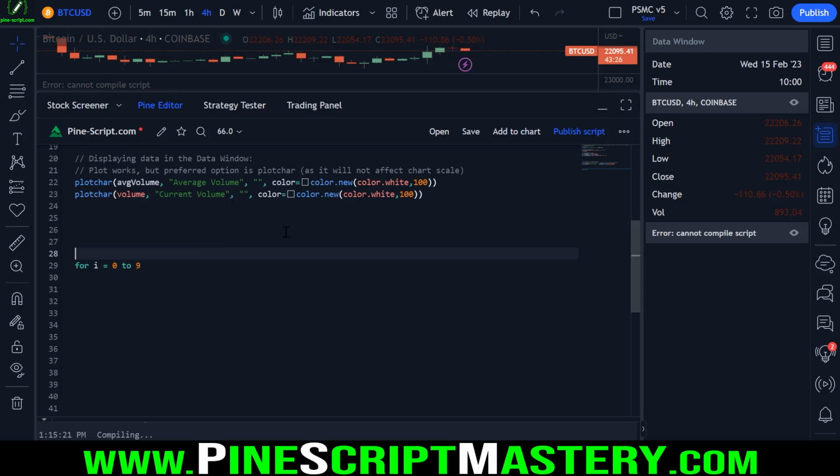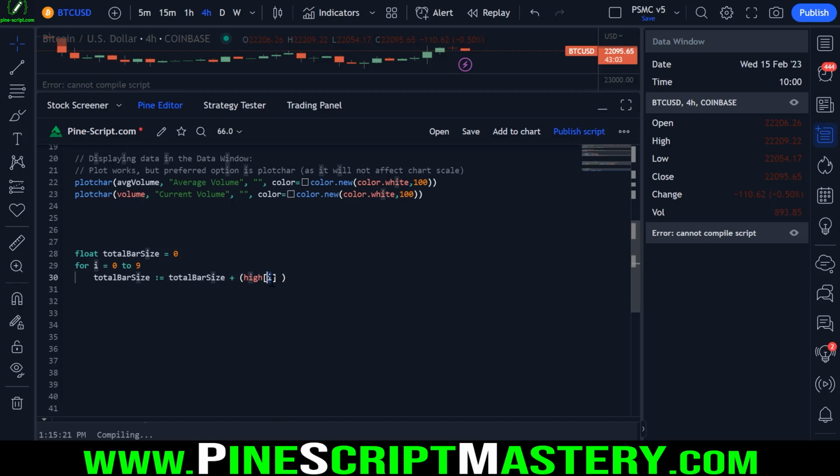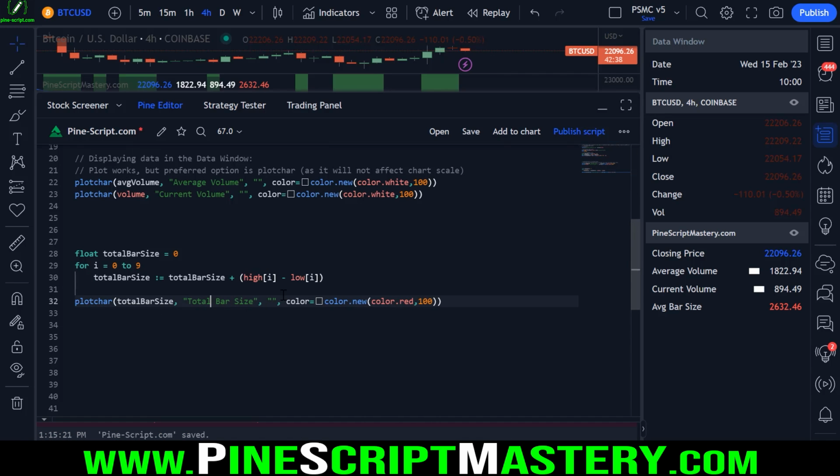And what we're going to do is add up the total bar size over that look back period. To do that, I just need to update the total bar size to whatever its current value is on this current loop, plus the current bar's high, the current bar in our loop. So i is the bar index of our loop. So the high minus the low of this current loop. And then I can use a Plotchar to plot what our total bar size is. So now if I save my code, this is incorrect. Let me change that to total bar size.